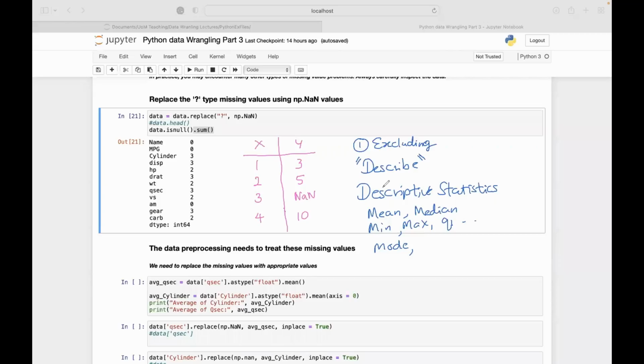If you can fill it in a meaningful way, of course, you can replace the data and then make use of it. Otherwise, when you exclude the data, sometimes it's very difficult to get the data again. Capturing data is a very expensive process. Therefore, it's very much needed to use whatever data is available to the best of your ability.